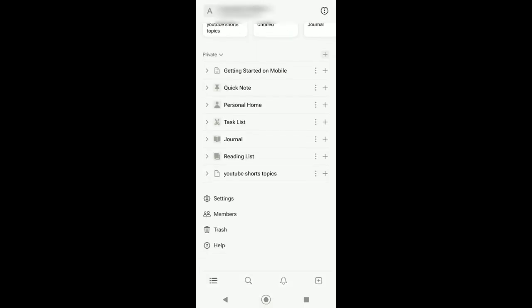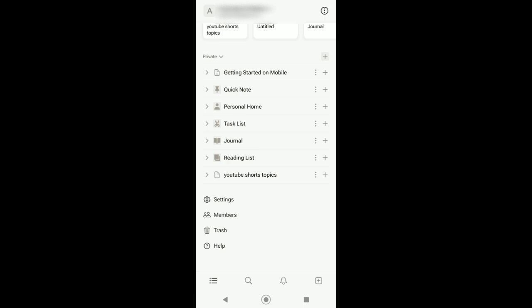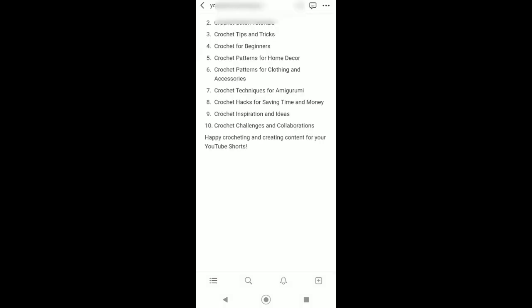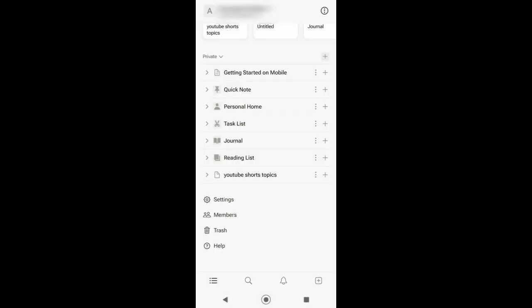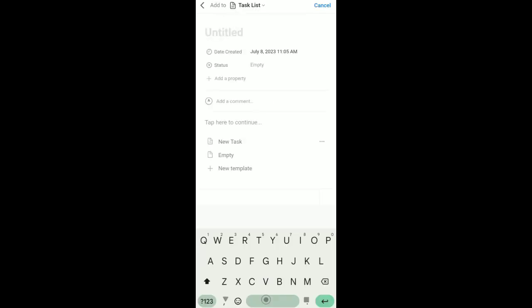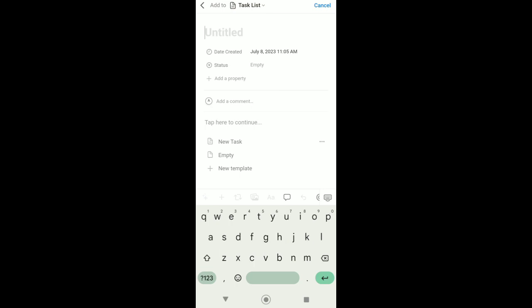Now we will go back to the home page where we can see these templates. You can start to create a quick note, a personal home, to-do list, your task list, and then your journal. Just click on that template and then start writing.